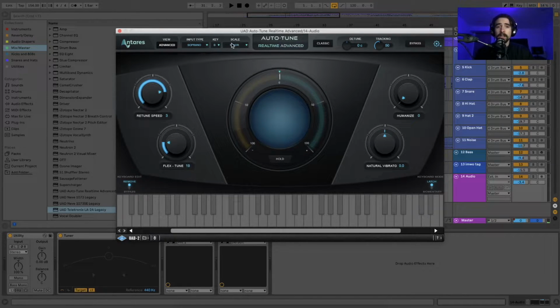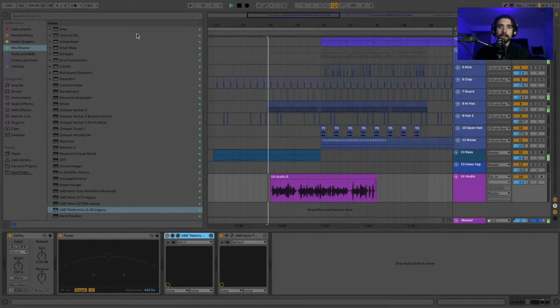Make sure you've got your scale set, and then usually for modern rap, you're going to want your retune speed pretty quick. I like it around 3, because it doesn't sound super crazy, but it still sounds like it's pitching. And then we're going to ignore Flex-Tune because we're going to turn on Classic. Classic turns off Flex-Tune, and that gives you the classic Auto-Tune sound. So so far, let's just hear how it sounds.